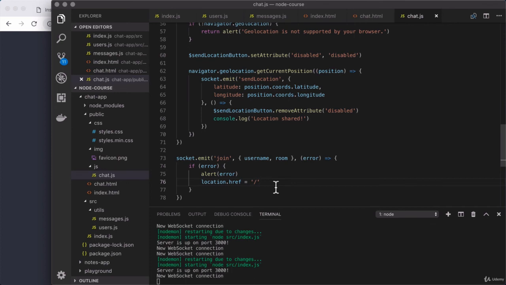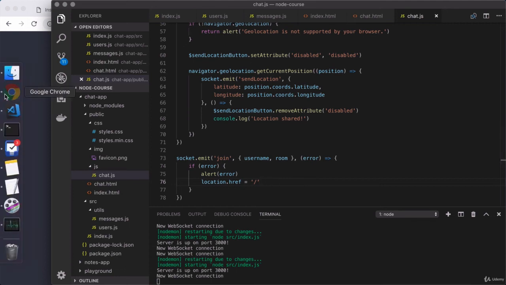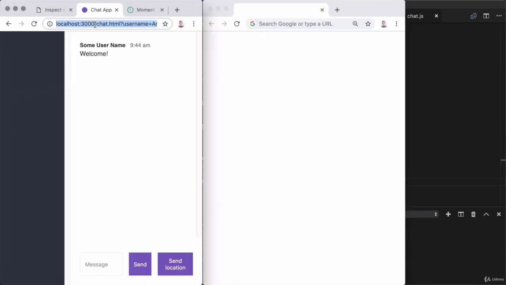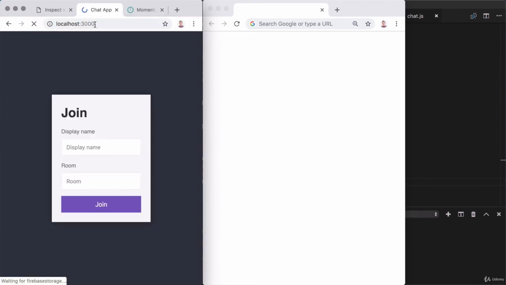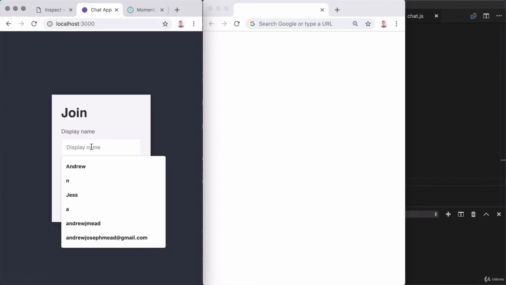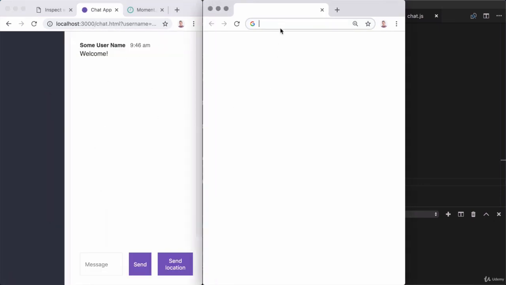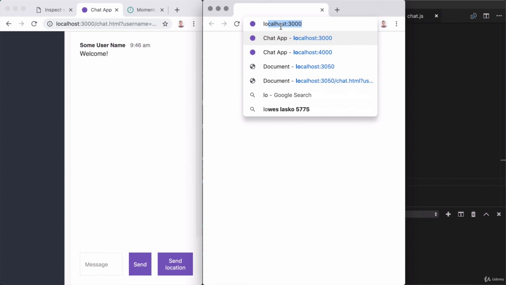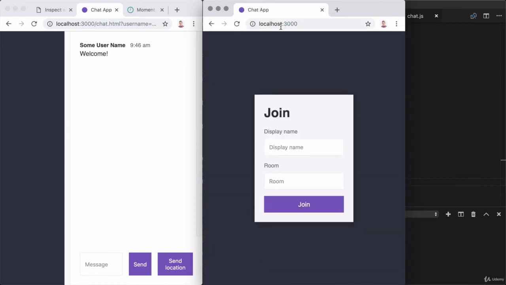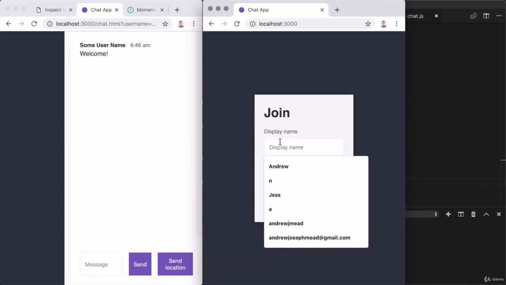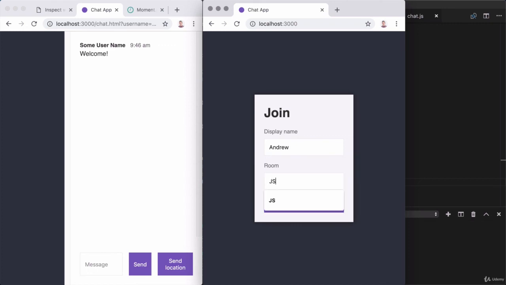Now let's try to generate an error. I'm going to have two users with the same name join the same room. So over here in Google Chrome, for this first tab, I'll be heading over to localhost 3000. As Andrew, I'm going to join a JS room. Now, this person can join correctly, which is good. Then I'm going to open up localhost 3000 in another tab, and I'll have Andrew join the JS room, and this time it should fail.